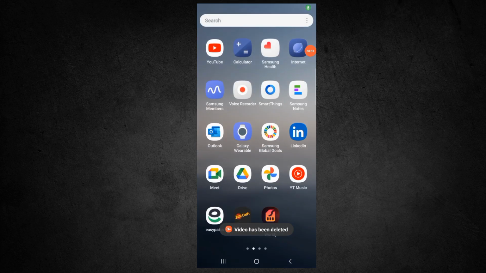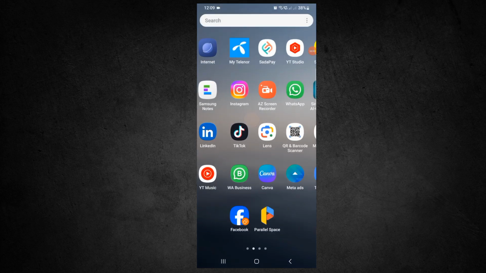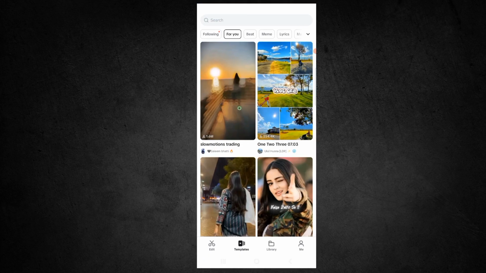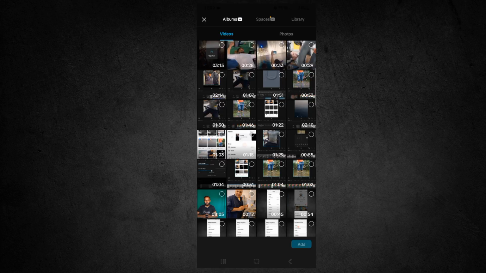For flip and rotate video in CapCut, firstly open the CapCut. When you open the CapCut, here you can see a new project option, so click on new project, and after this here you can see your videos. So select any video which you want to flip or rotate.